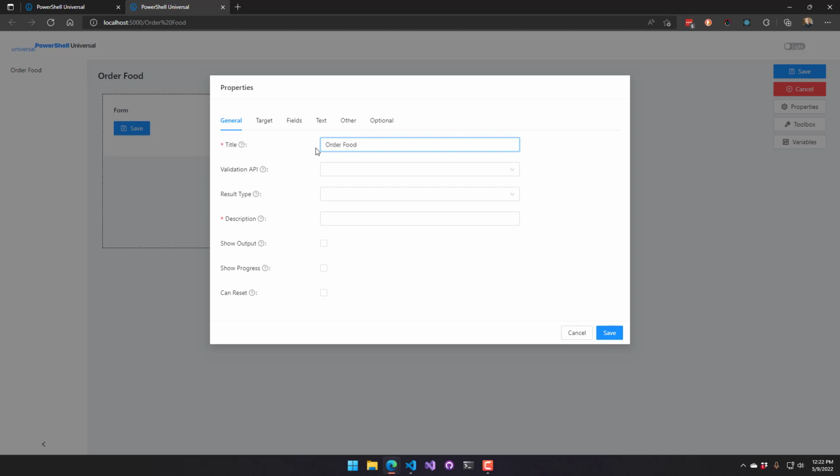We're going to call this Order Food. We are going to output a table. You can output text as well. So the text will look like what comes out in a PowerShell console. A table will take any objects that were returned and put them into a table. And if you set the result type to none, it's just going to say whether or not the job was successful or not. But we'll use a table since we have a hash table coming out of our script.